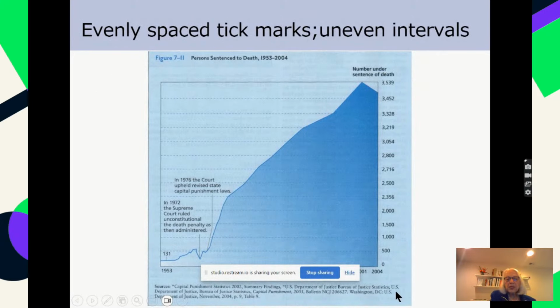This figure comes from a sociology textbook, and we have the number of persons sentenced to death from 1953 to 2004, which is over 50 years. But notice they give the first 41 years less than half the space. Then they go up by 1, 2, 3. You can't do that. You can't just arbitrarily put tick marks where you want.